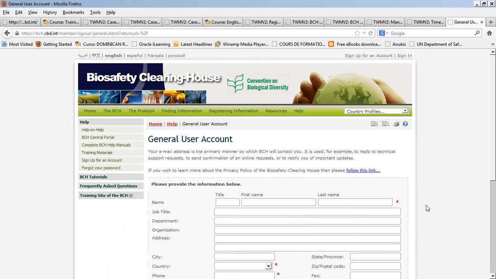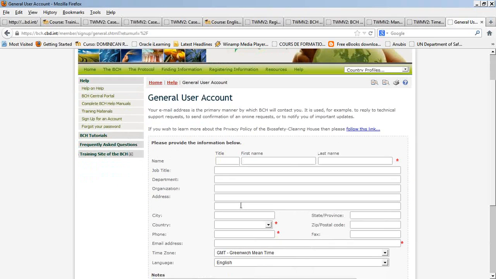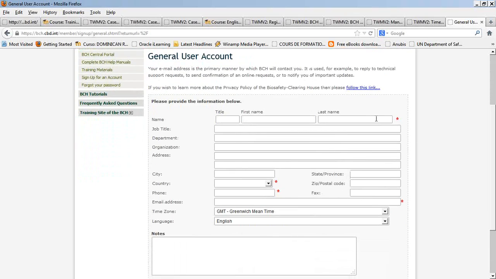And you will see that you can register your basic information. The asterisk indicates the mandatory fields, like your last name, country, and your email address. All the communications will be forwarded to your email address, so you should put here a valid email address that you use normally. Once you get your account, the system will send you a temporary password, and you will have to change it the first time you log in.